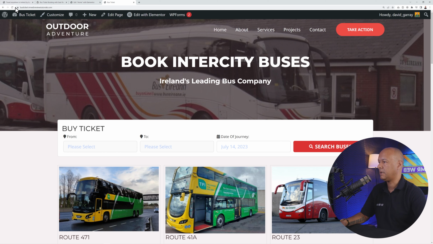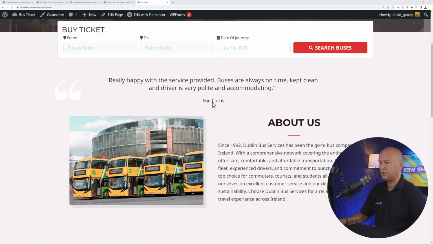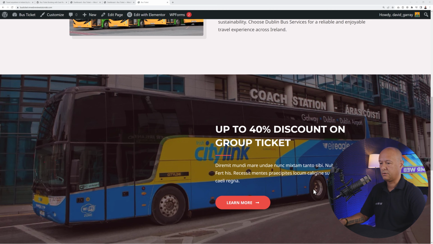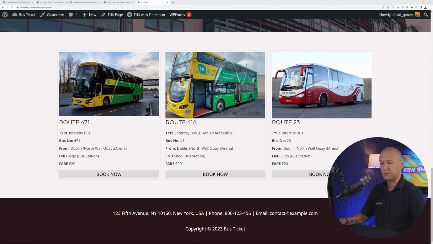So let's go back to the front end and refresh. And there you go, guys. You can see our home page is done now. Beautiful hero section. Here we can book our ticket. And this is a testimonial about us section. And then coupon code. And right here, all the different routes and buses.